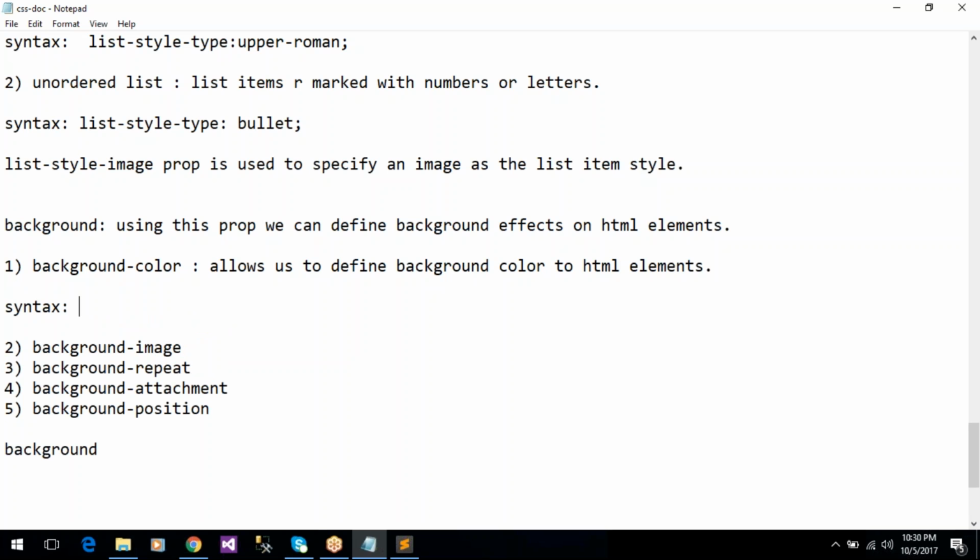Syntax: background-color, and you can define it. In real-time applications, don't define any color names. Use only color codes, HTML color codes. That is the professional way to define the colors and design the application. So use color codes only, like this.